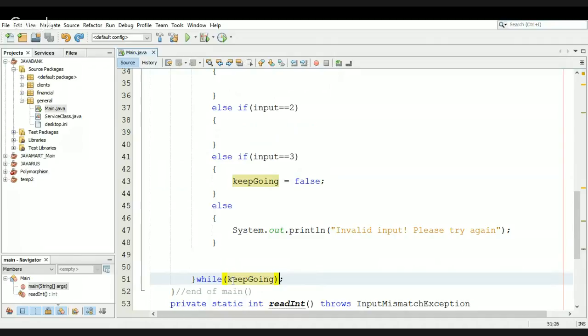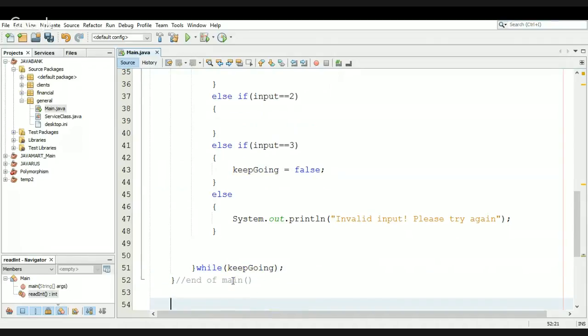So, define keep going equals true at the beginning. Boolean keep going equals true. Consider that you already know that it's a Boolean to give true or false. What happens in declaring the Boolean, just like Boolean keep going? That's it. It's assumed to be true.